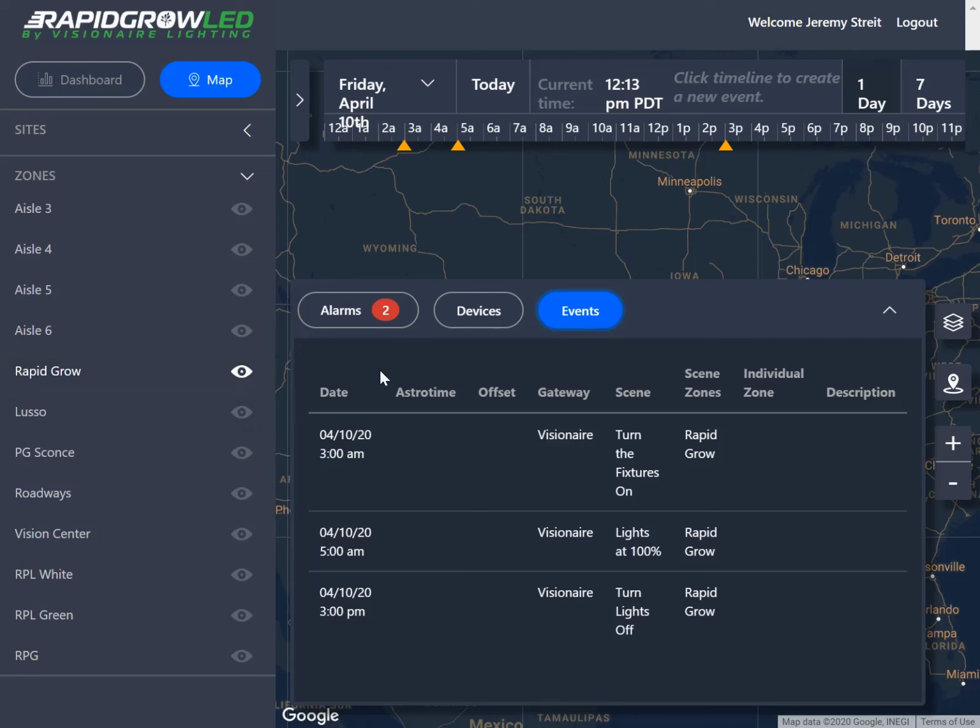And in our example, the lights have been programmed and scheduled to run turning on at 3 a.m. to a lighting level at 50%, then at 5 a.m. increasing to 100%, and then finally the lights turn off at 3 p.m. on that same day.